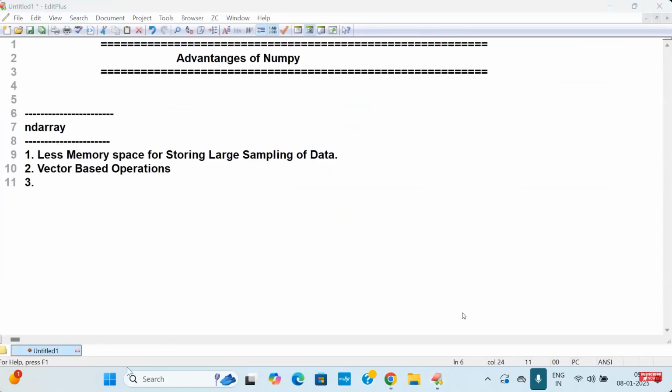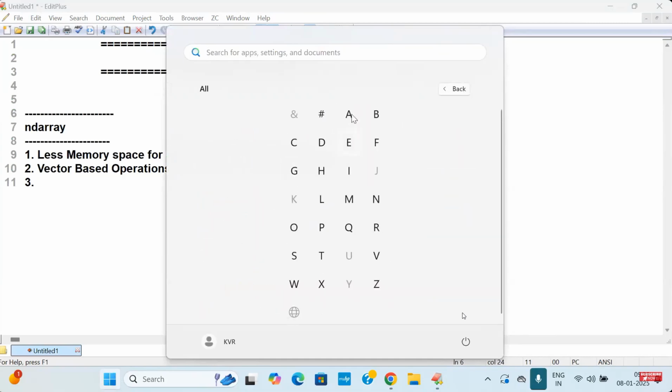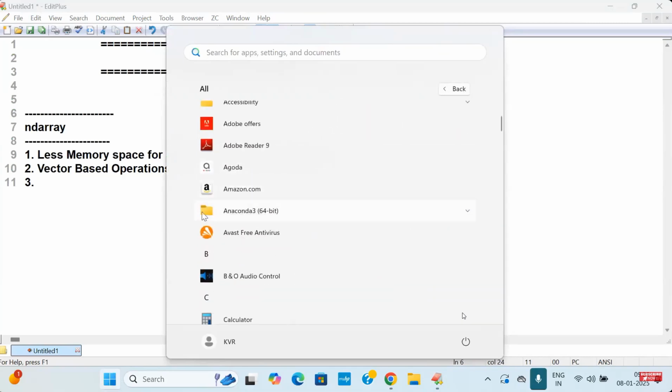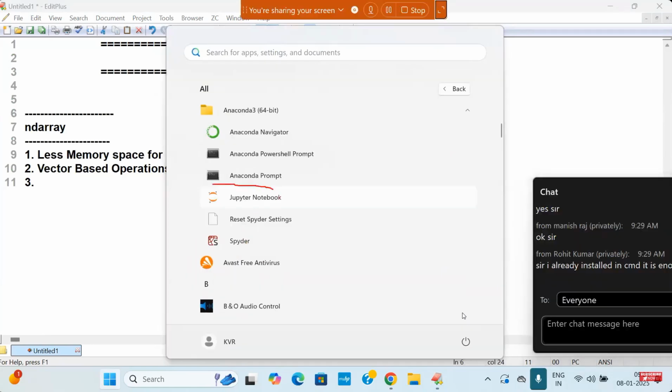you will go to the start button, all apps. Under that, Anaconda, Jupyter Notebook. Here I have Anaconda. There is a Jupyter Notebook icon available, students. This is the Jupyter Notebook icon. It is one of the browser-based IDEs. Browser-based IDE. That means to work on this Jupyter Notebook, you must have what?